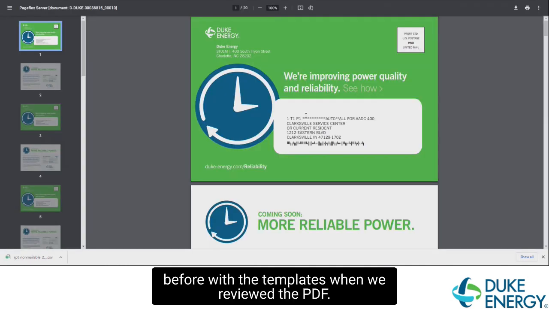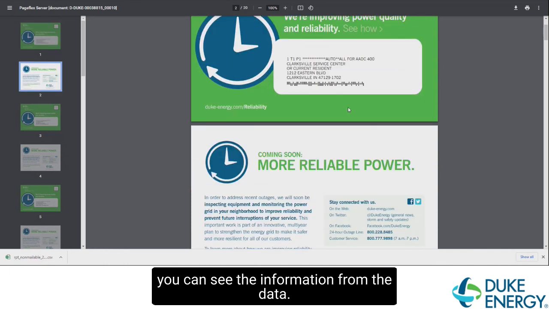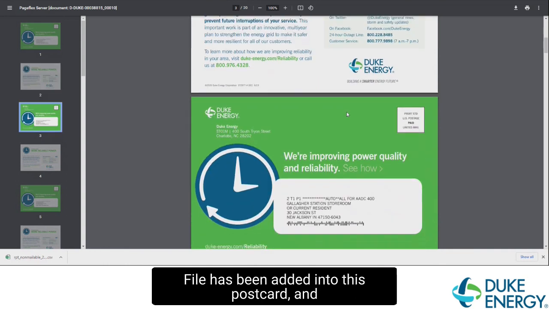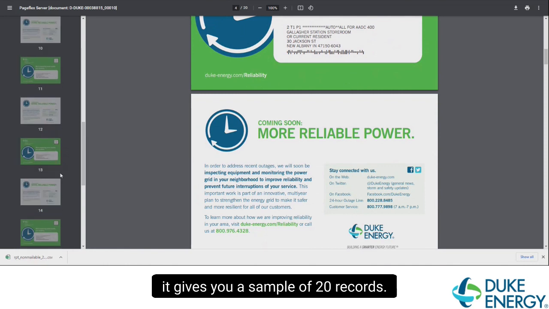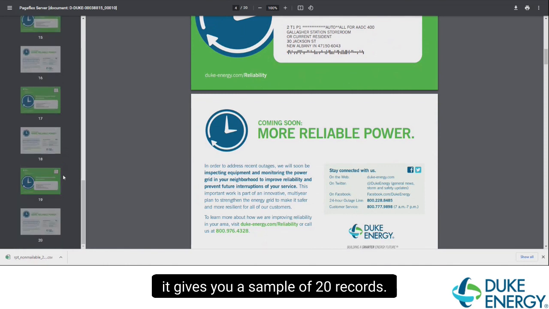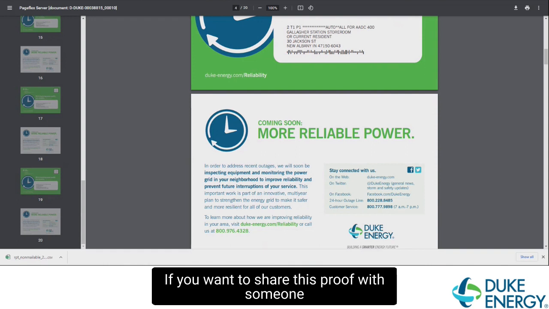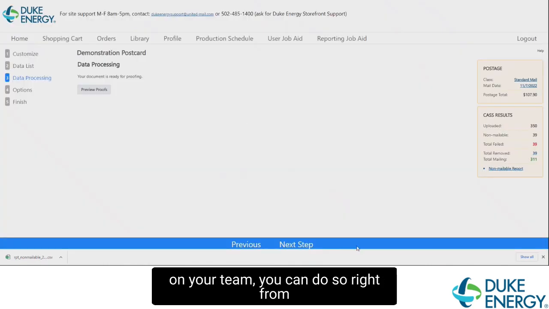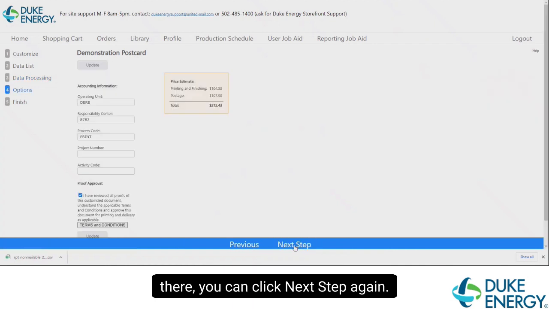Again, just like before with the templates when we reviewed the PDF, this now gives you a composed proof where you can see the information from the data file has been added into this postcard, and it gives you a sample of 20 records. If you want to share this proof with someone on your team, you can do so right from there. You can click Next Step.